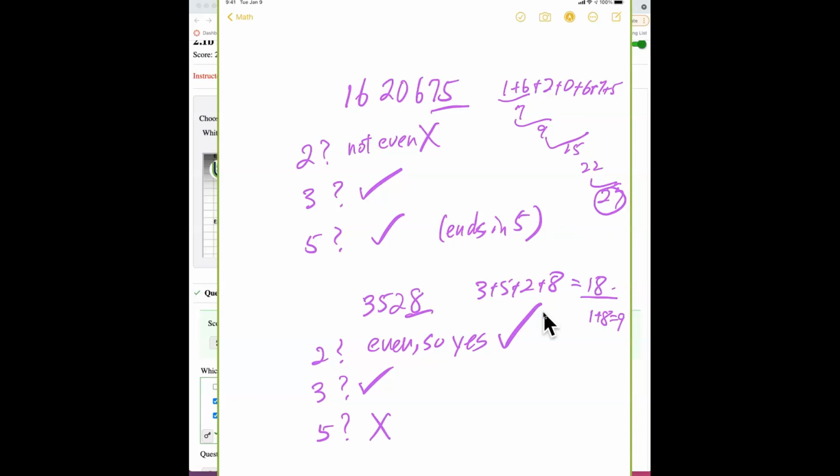So this is what your worksheet should look like. I'll take a quick picture and I'll upload this, and it'll be ready for you soon.